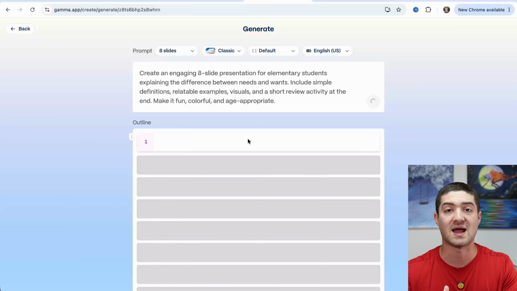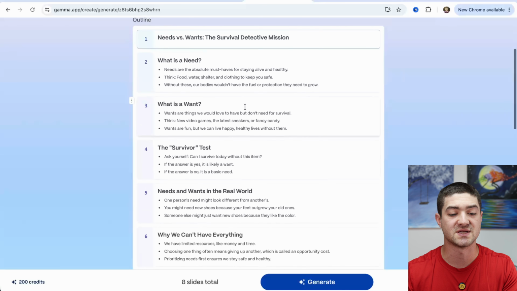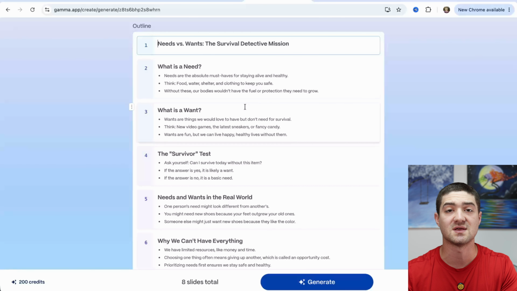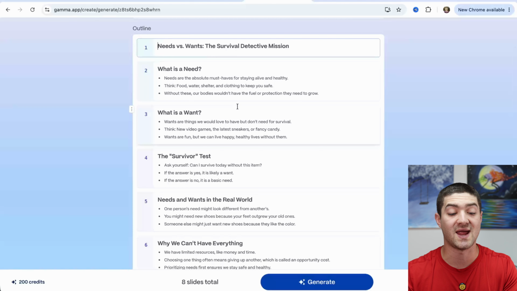Gamma is going to generate an outline for us before we actually create the presentation. So it's giving us a preview on what the presentation is going to look like. So if we want to make tweaks, we're able to make those tweaks before the slideshow is created. It will create 8 slides for us.